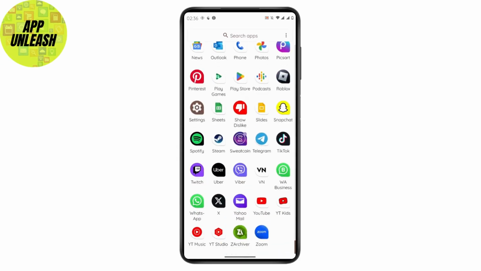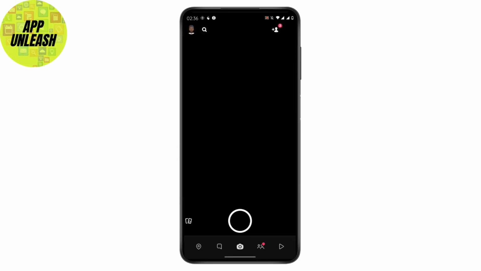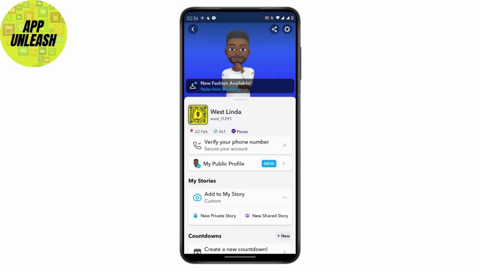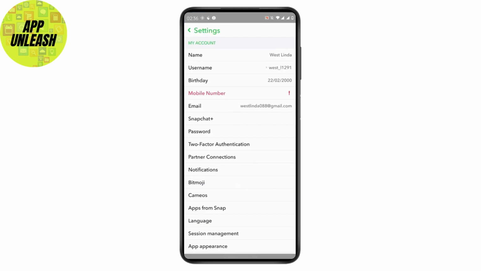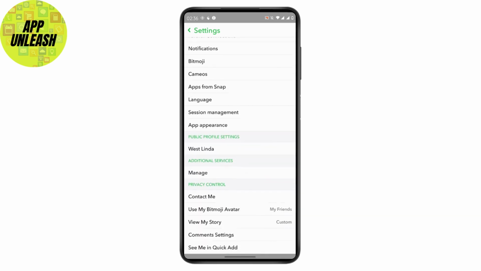Now let's get started. To activate Snapchat dark mode, what you have to do is simply open up your Snapchat application, and after opening it, tap on the profile icon on the top left and then tap on the gear icon on the top right. After tapping on that, scroll down and you will find app appearance.